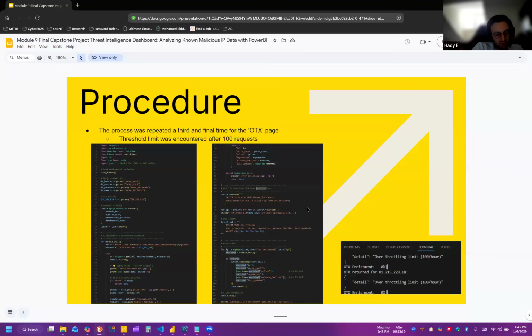And then again, same thing with Alien Vault OTX. I just made another script that does the same thing. In this case, I was limited specifically to 100 requests. Once I hit 100 requests, it said over throttling limit because it stopped working. I didn't know why, so I had it print out the result each time, and then I saw this, and I was like, okay, it's just going to be done there, so I don't have to leave it on forever.